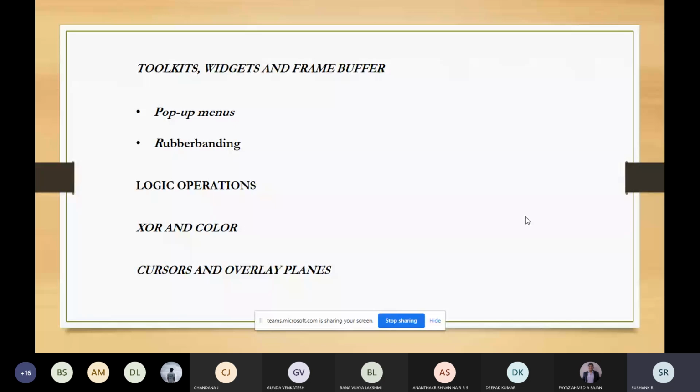For example, what do you mean by rubber banding? It's a technique to define the elastic nature of the pointing devices to draw some primitives. For example, you want to draw a line. So how do you draw the line? We know that to draw the line, we need the first end point of the line and the last end point of the line. That is the beginning of the line and the ending of the line. You need one end of the line and the other end of the line.